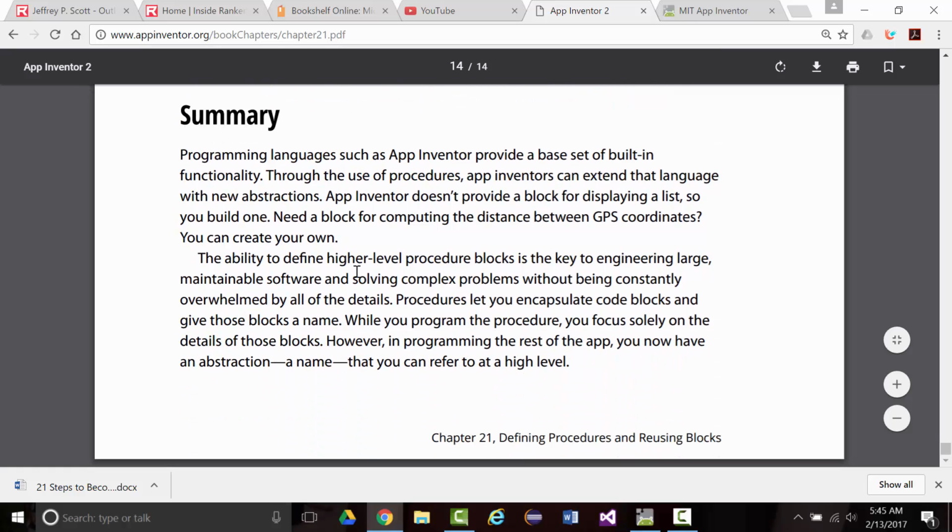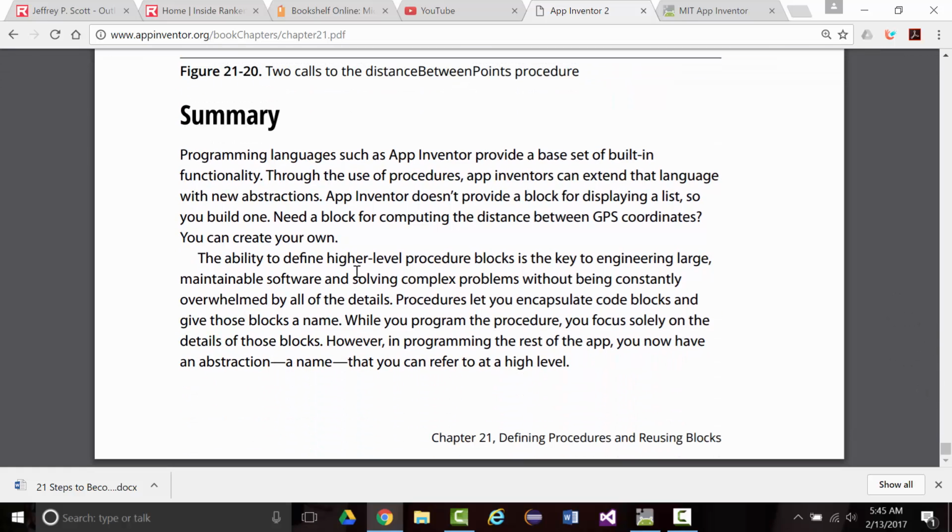So in this particular chapter, we went through it again fairly quickly. Programming languages such as App Inventor provide a base set of built-in functionality which you can extend by creating your own procedures. As it says here, the ability to define higher-level procedure blocks is the key to engineering large, maintainable software and solving complex problems without constantly being overwhelmed by the details.